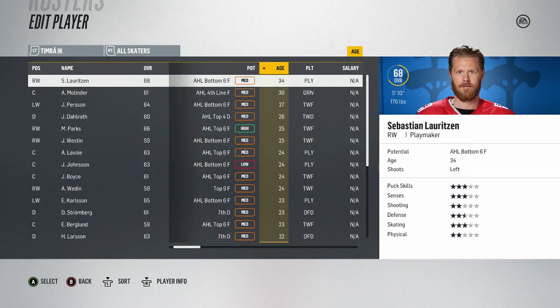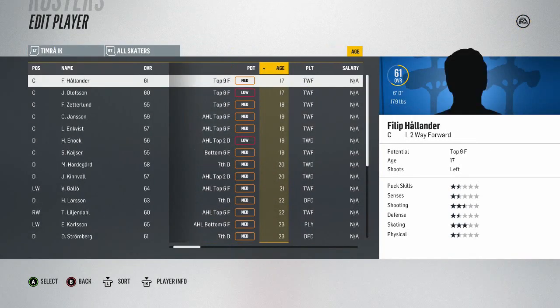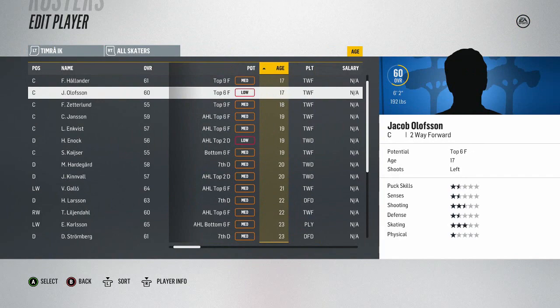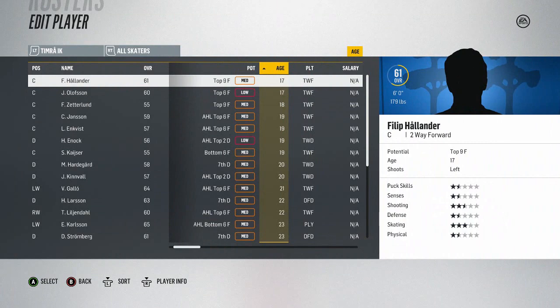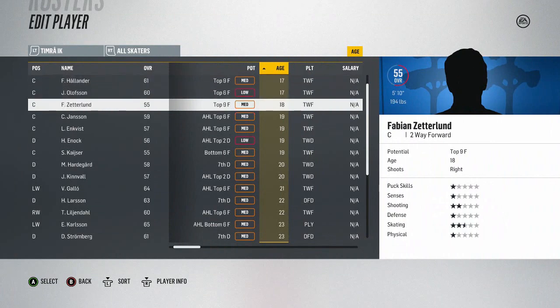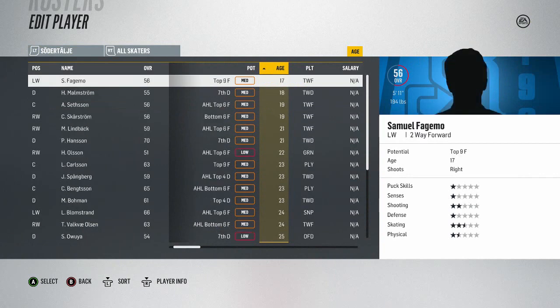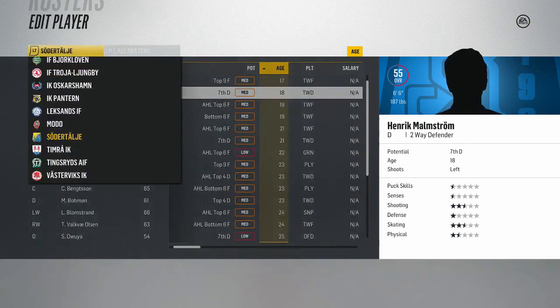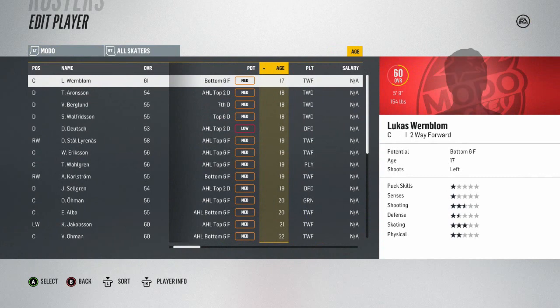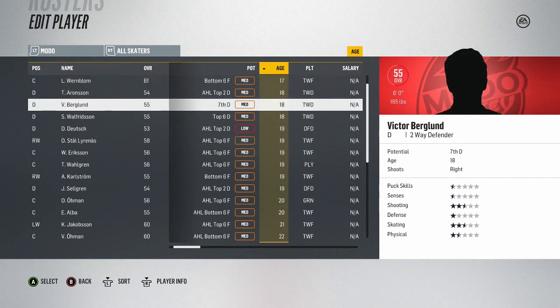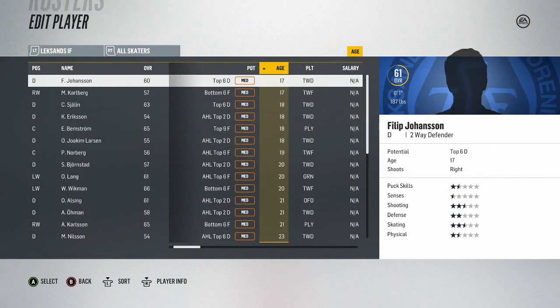Of course, the big team is Timrå, although I did move the 2 big prospects for the most part off of Timrå. But you do have other players here like Jacob Olofsson, who I'm pretty sure I added into the game. Now, of course, the one downside is I might have not shown you the overall or potential for some players that I created. If that's the case and you want to know, just ask me and I'll look it up.